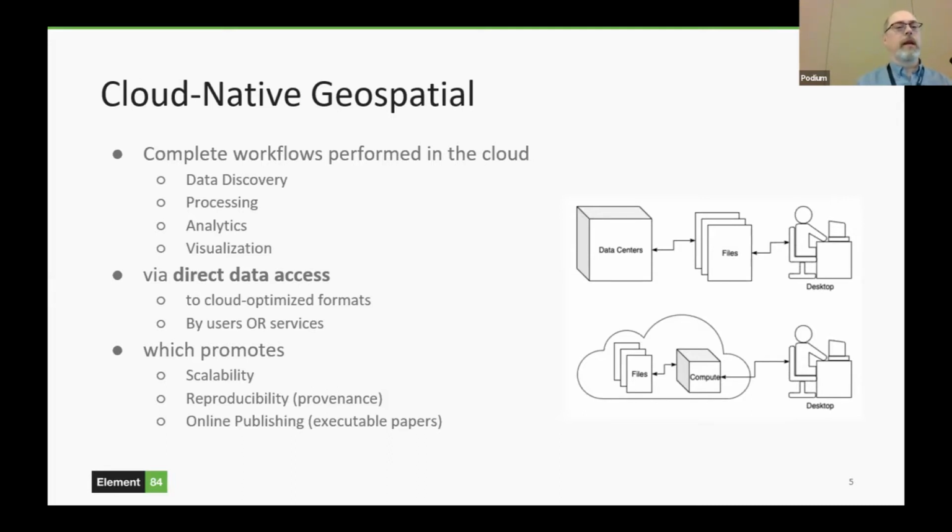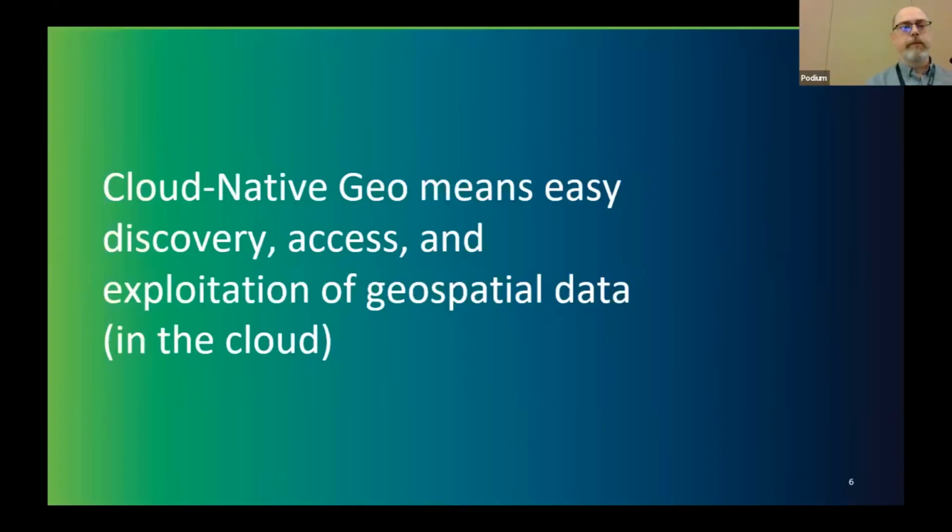Users can directly access this data, and this promotes scalability. We see this in Google Earth Engine. It also promotes reproducibility because you can ideally track provenance. And I really like this term, which some of you may have heard me say before, and I didn't invent it: executable papers. In science, people publish papers, but the great model to move towards is executable papers, where the data is available online, the code is available online, and somebody can just hit a button, run this in their environment, and rerun all of your analysis. So cloud native geospatial really means easy discovery, access, and exploitation of data, of course, in the cloud.